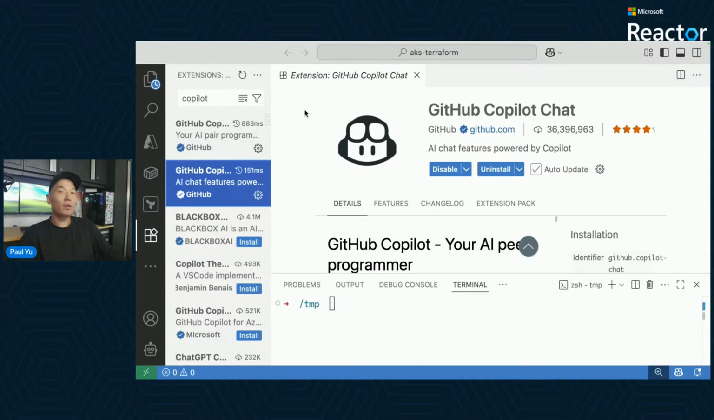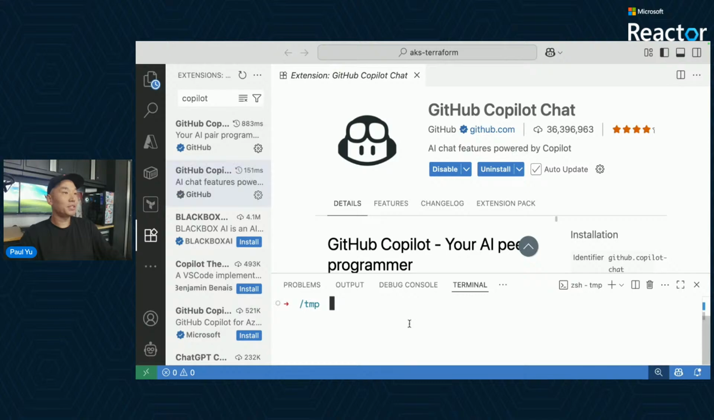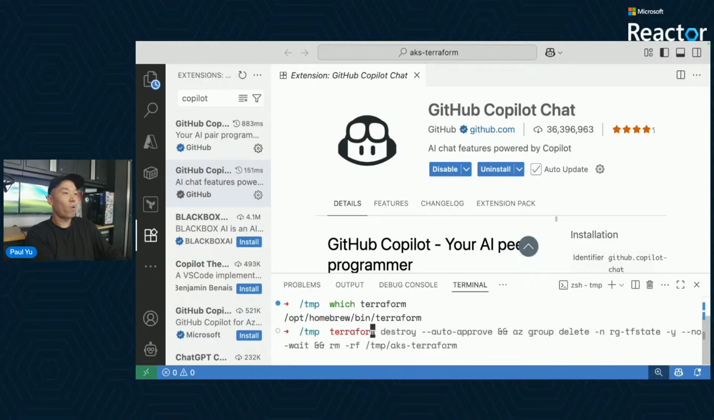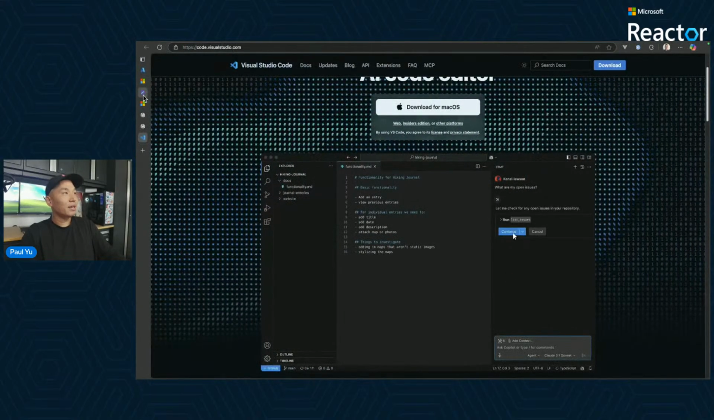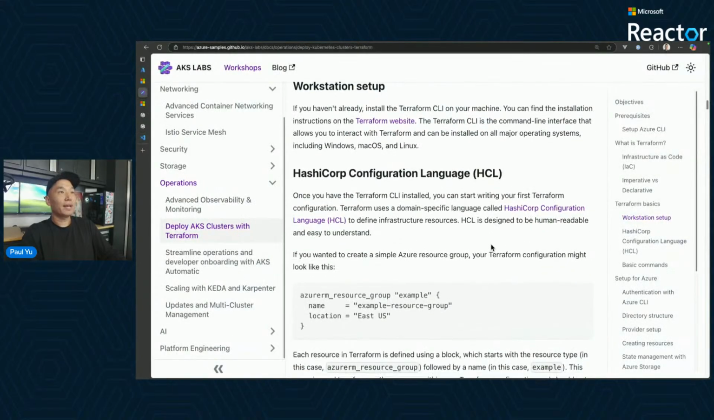Once you have all these tools installed on your machine, I can say which terraform, yep, Terraform is here. Terraform version, yep, I'm on 1.12, which is a fairly recent one. We can actually start to dive in and start building.